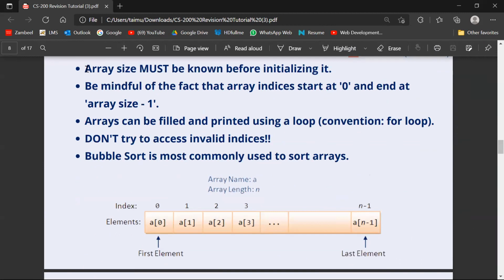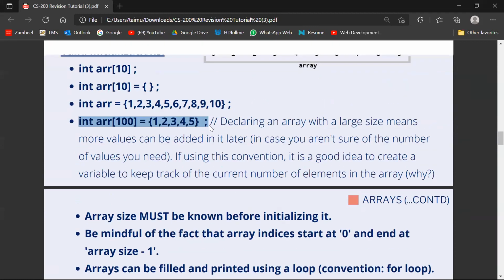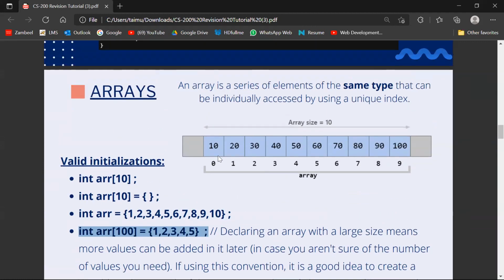So like I said, the array size must be known before you initialize it. Oh, and one more thing. So in this picture over here, a common misconception is that the first element will be in the first position, right? So we call the position of the element its index in the array. Okay, so a lot of people when they're introduced to arrays, they think that the index of an element corresponds to which item it is, which item number it is, right?